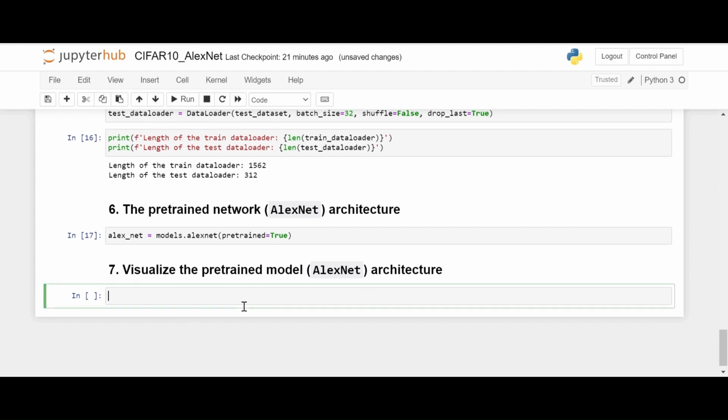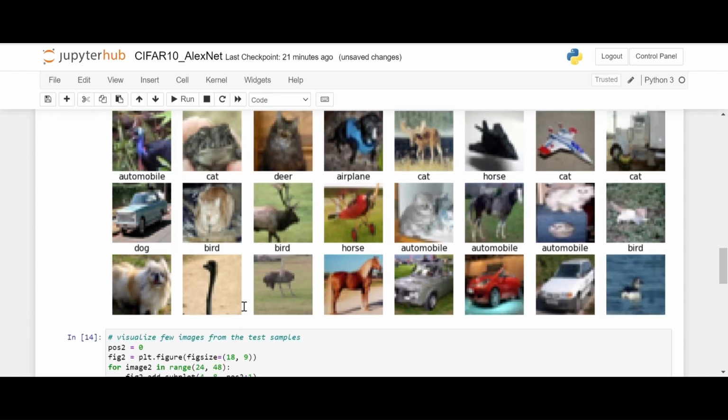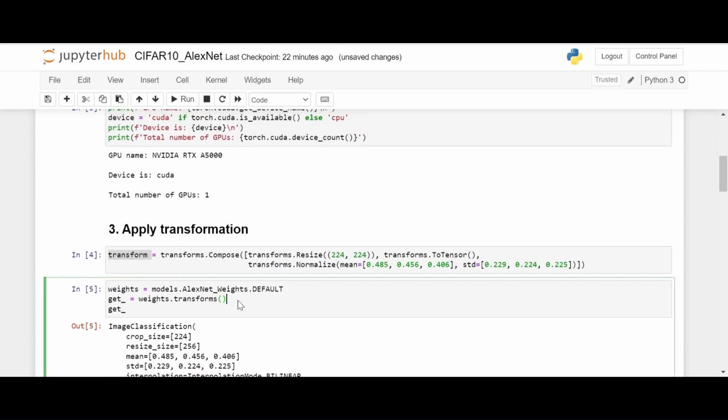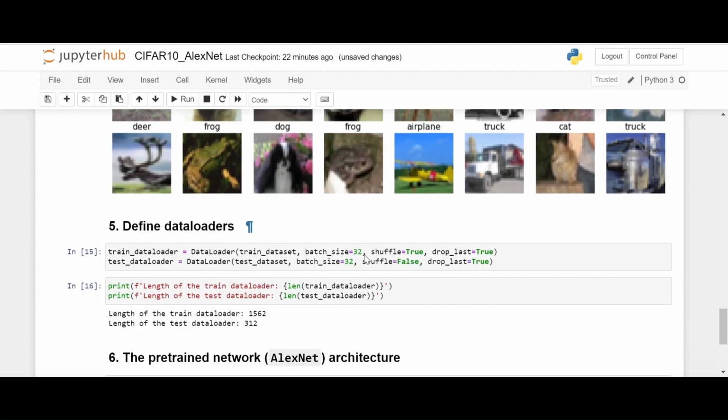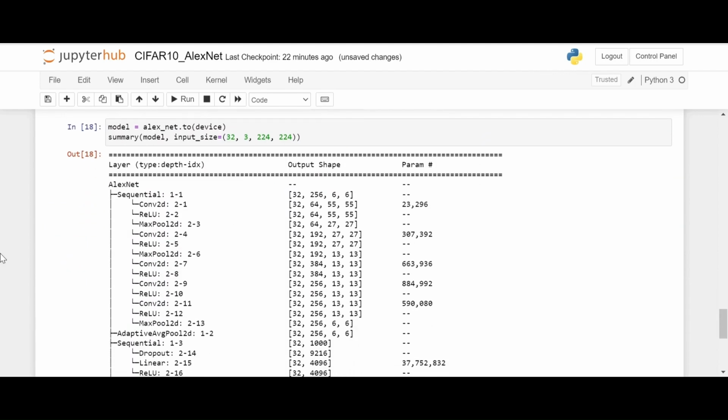Okay, so let's create an instance of AlexNet, send it to GPU, and torchinfo summary, pass the model, input size will be batch size, 3 because we have color, and we have already mentioned for AlexNet the input size will be 224 by 224. So this is our AlexNet architecture.